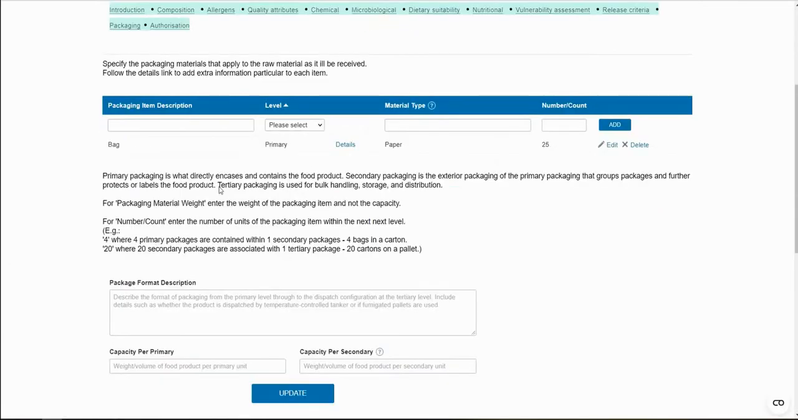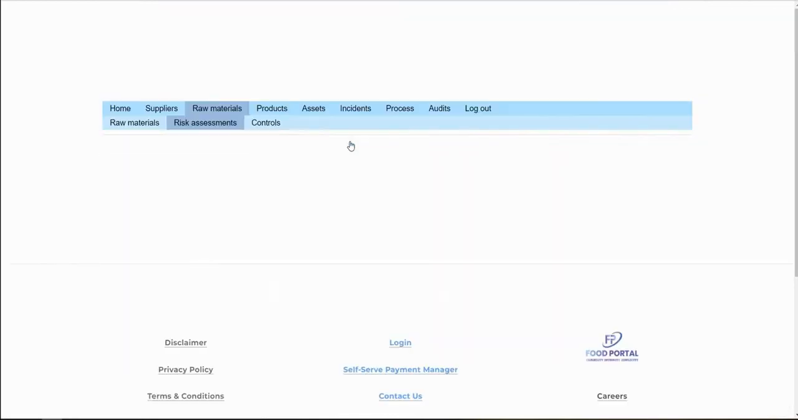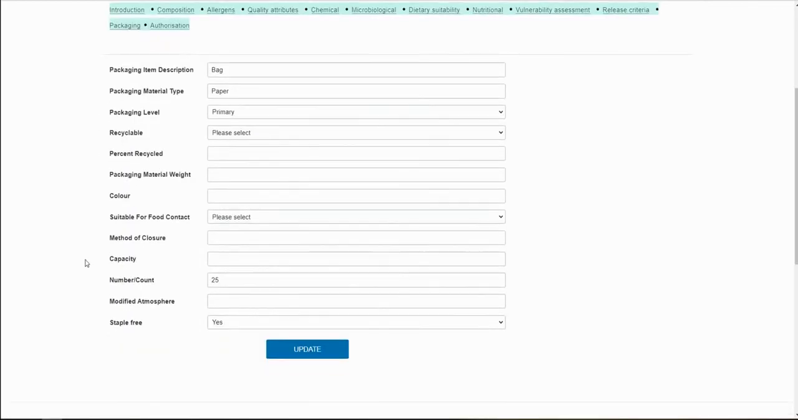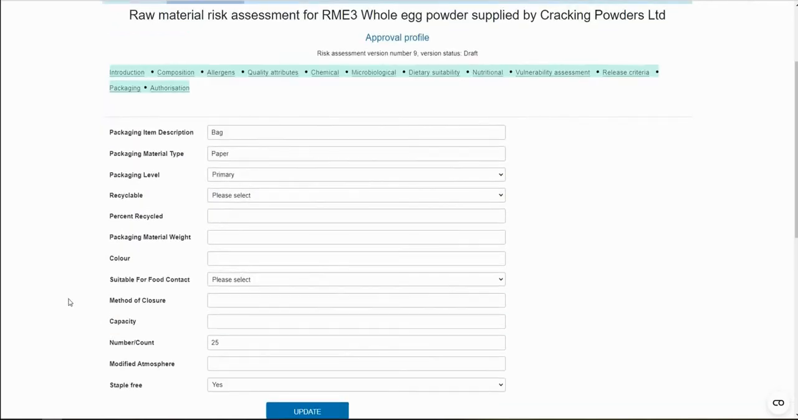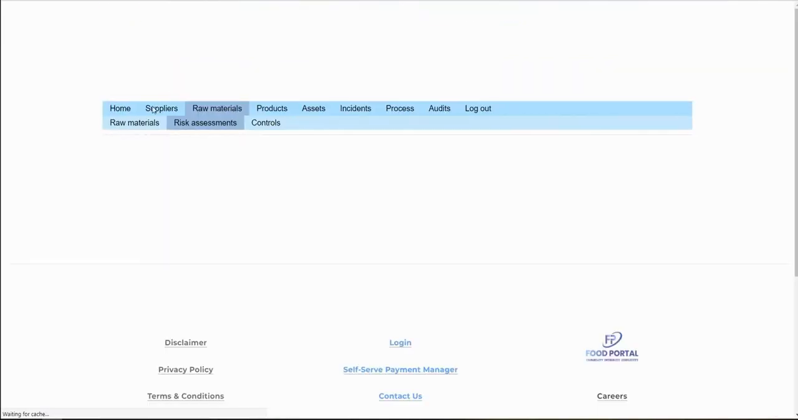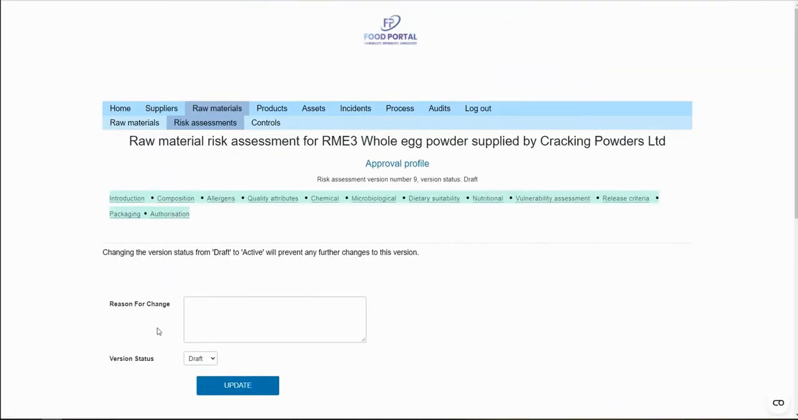With packaging, you can record every layer on the packaging layers table, and for the purposes of foreign body controls, record whether or not it's staple-free packaging. And finally, with the authorization, just record the reason for change and move the status to active to progress the version of the risk assessment onto the next copy.